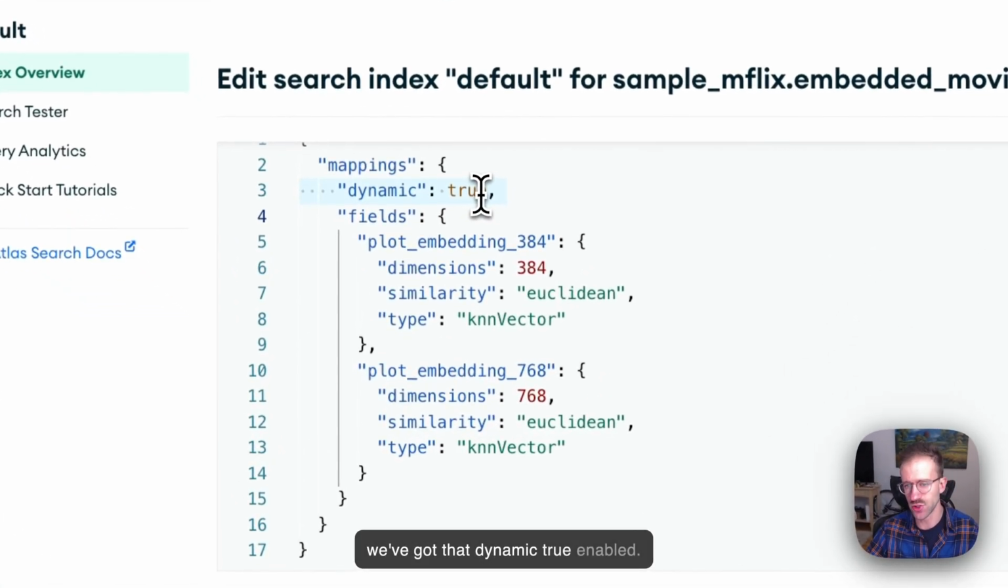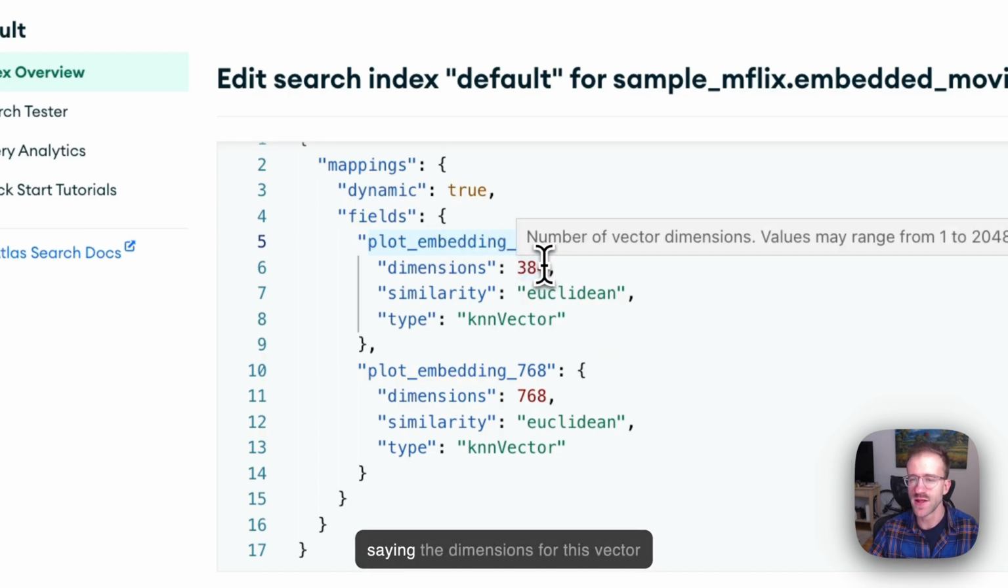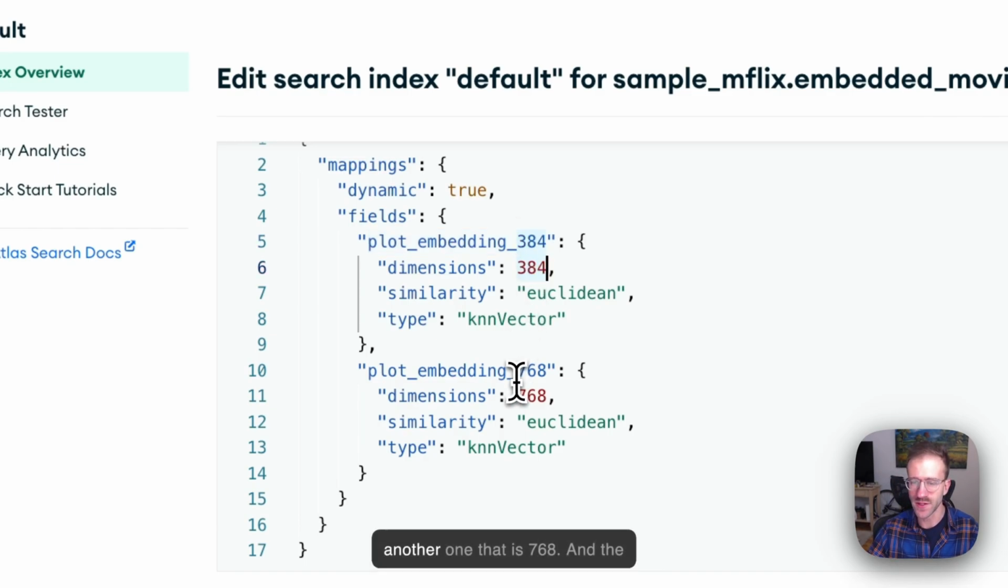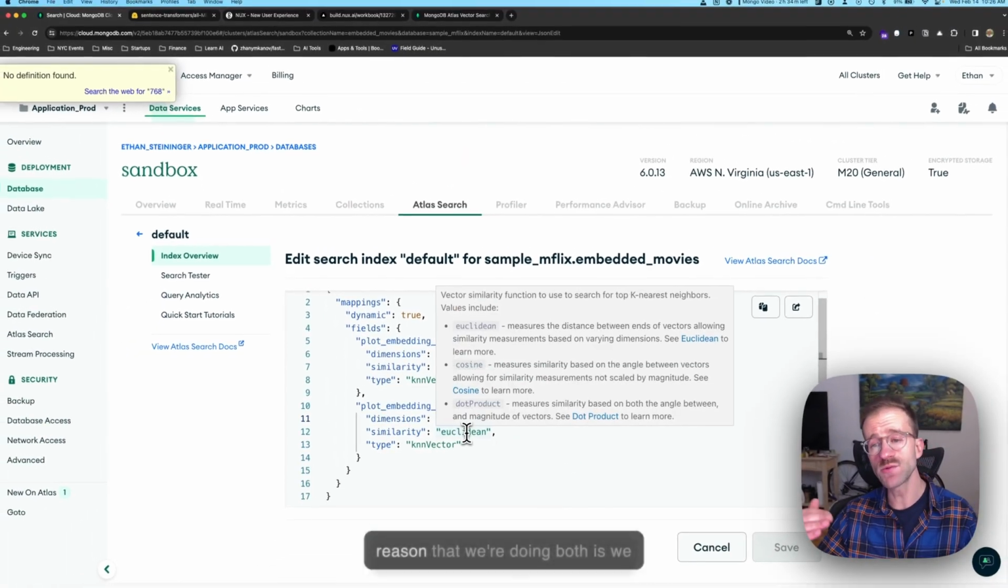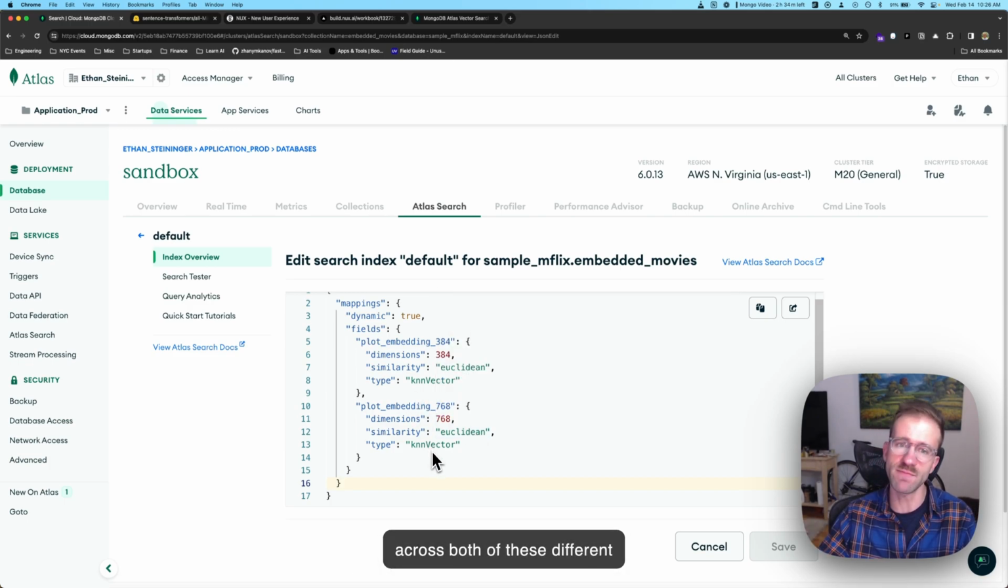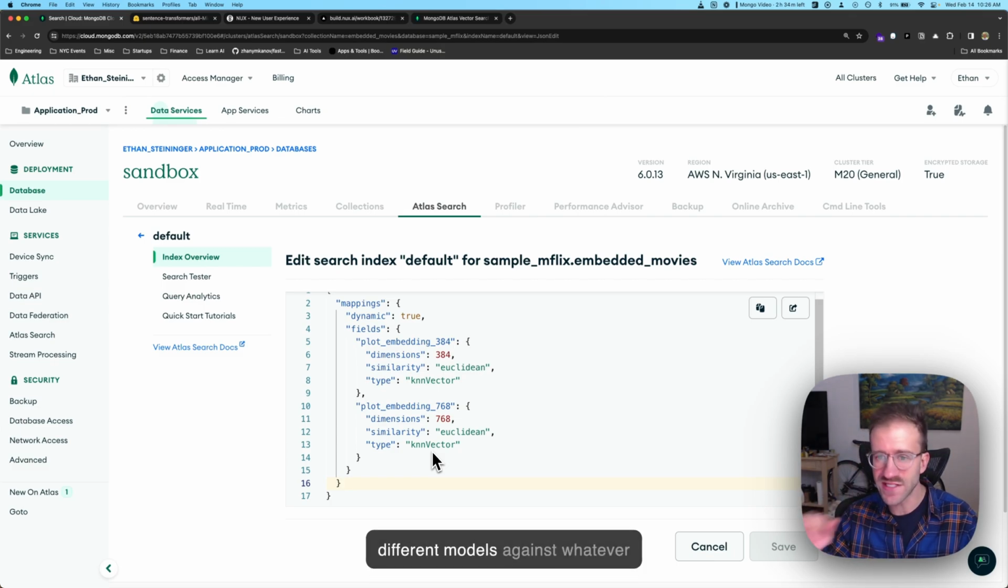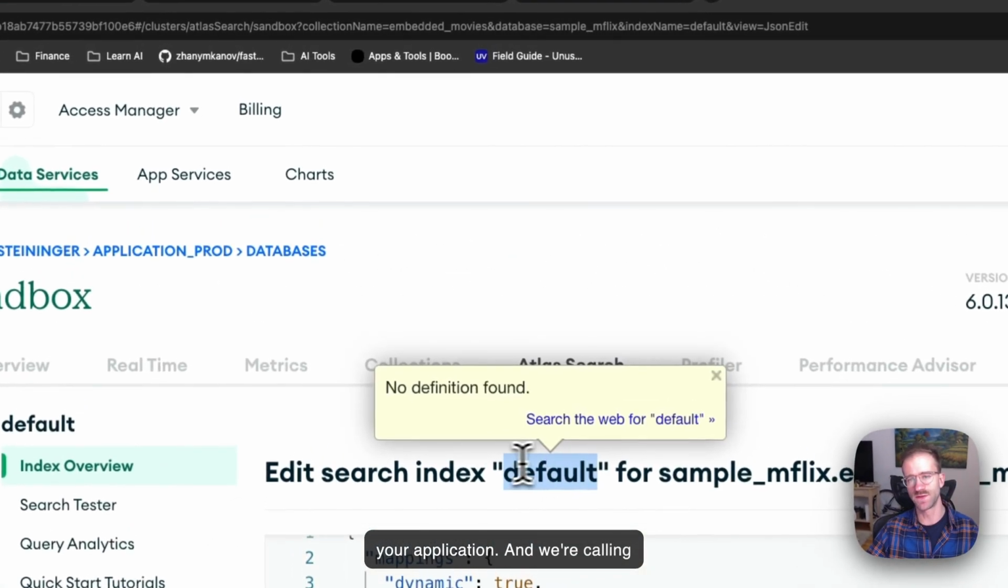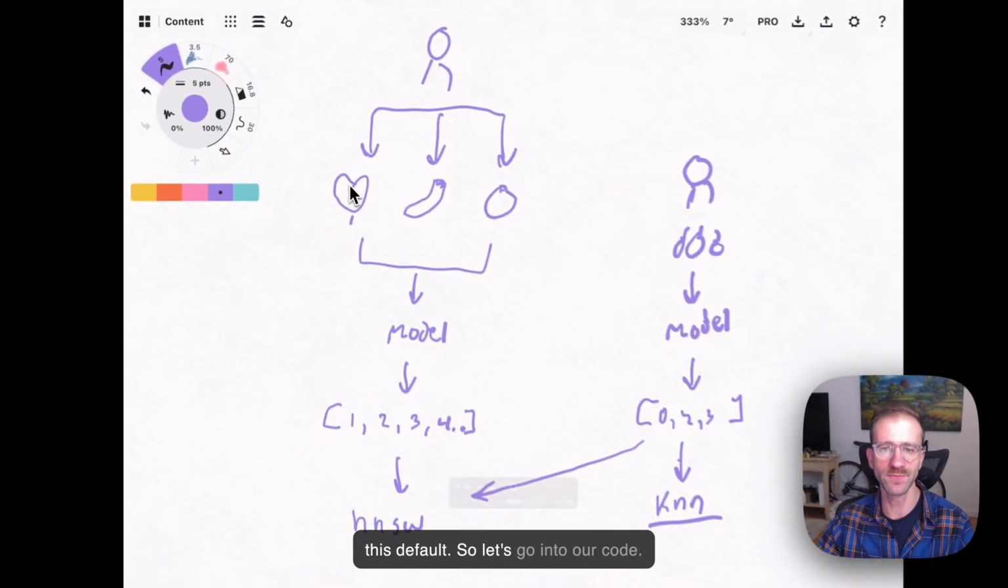So we've got that dynamic true enabled, and then we also have the fields that will be specified in this index. And we have two different fields here. One is plot embedding 384, in which we're saying the dimensions for this vector is 384 dimensions. And then we have another one that is 768. The reason that we're doing both is we want to actually compare the results across both of these different embedding models. This is really important when you're evaluating different models against whatever acceptance criteria you have in your application. Right? And we're calling this default. So let's go into our code.